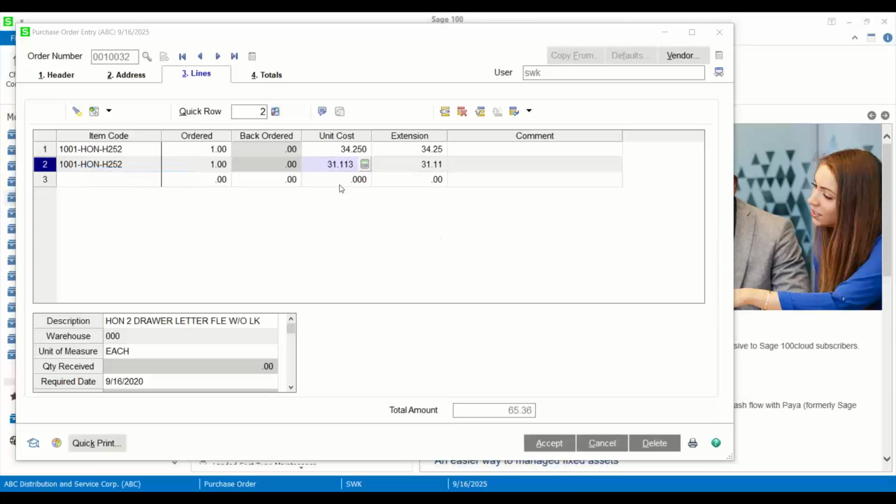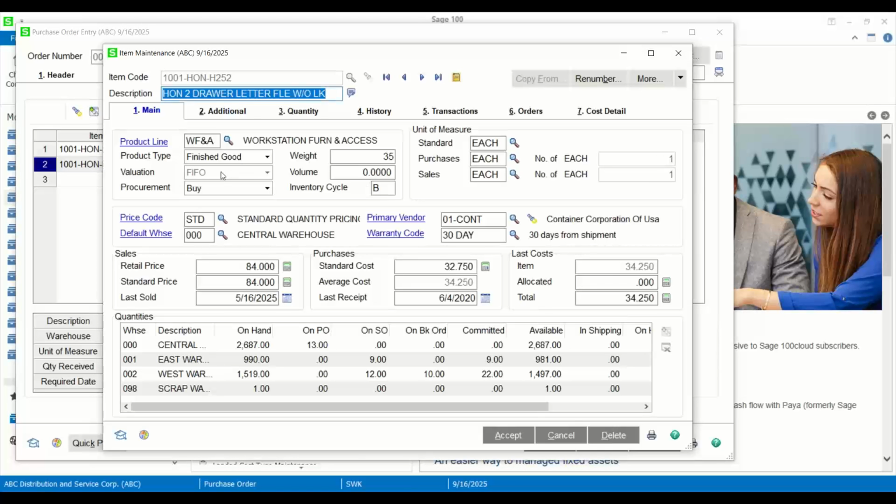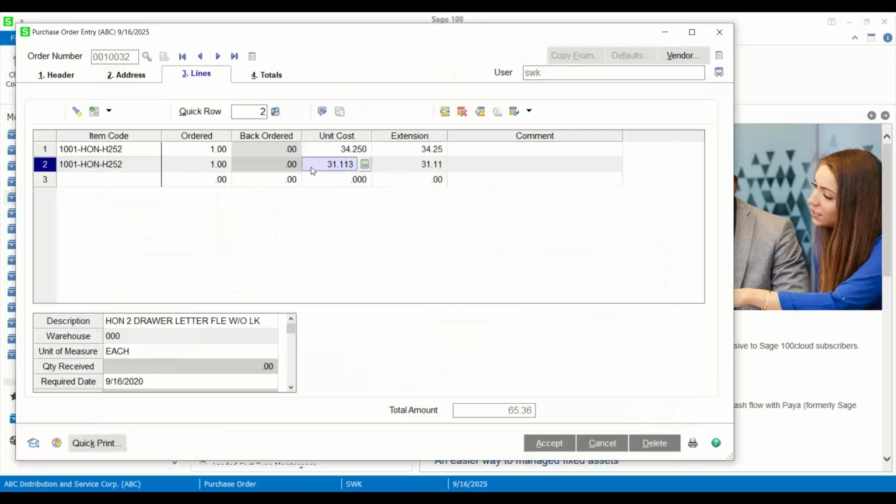So let's try to figure out where this cost came from. Again, if I go to item maintenance, this is a FIFO item. So on the costing side, that doesn't really matter to me. My last cost is $34.25. My standard cost is $32.75. My average cost is $34.25. Based on all of this information in item maintenance, I really have to assume that there's got to be a vendor price level in play here or some kind of vendor pricing in play here.